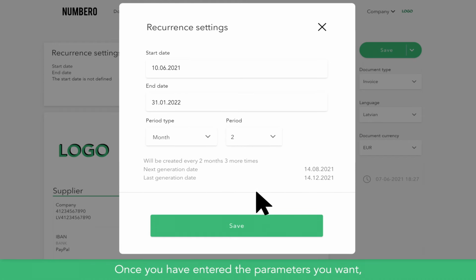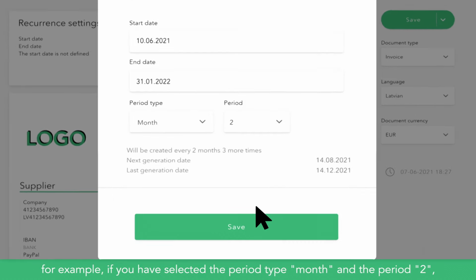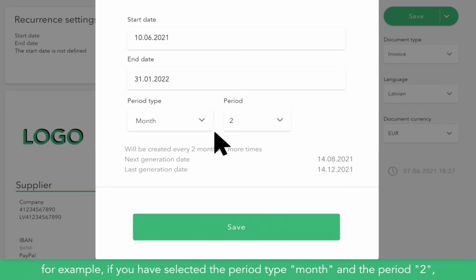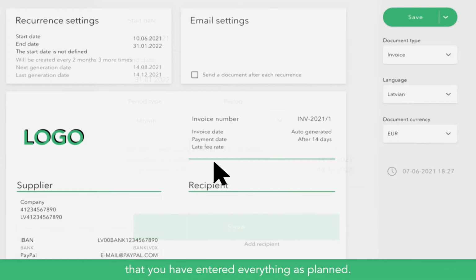Once you have entered the parameters you want, the details of the settings you have selected will appear in gray below them. For example, if you have selected the period type month in the period 2, then the invoice will be created every 2 months. This part is especially useful because you can make sure that you've entered everything as planned.